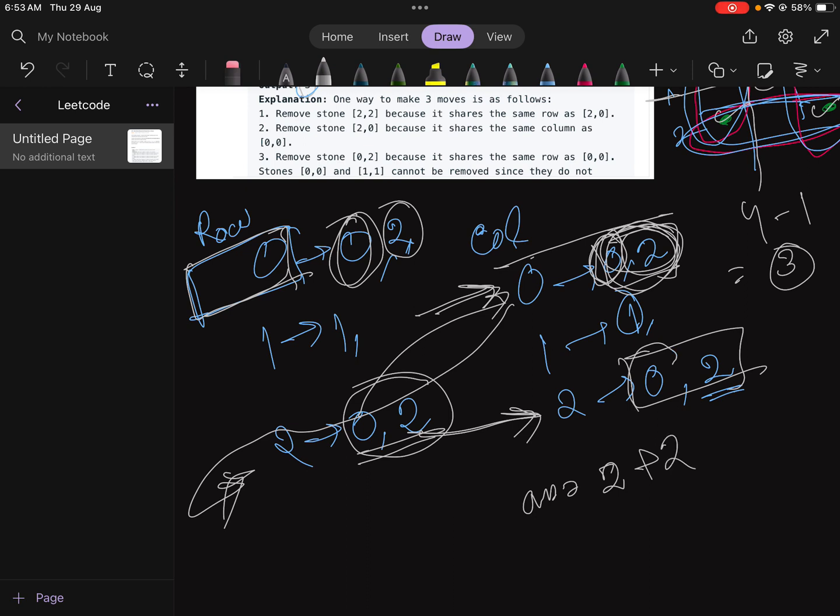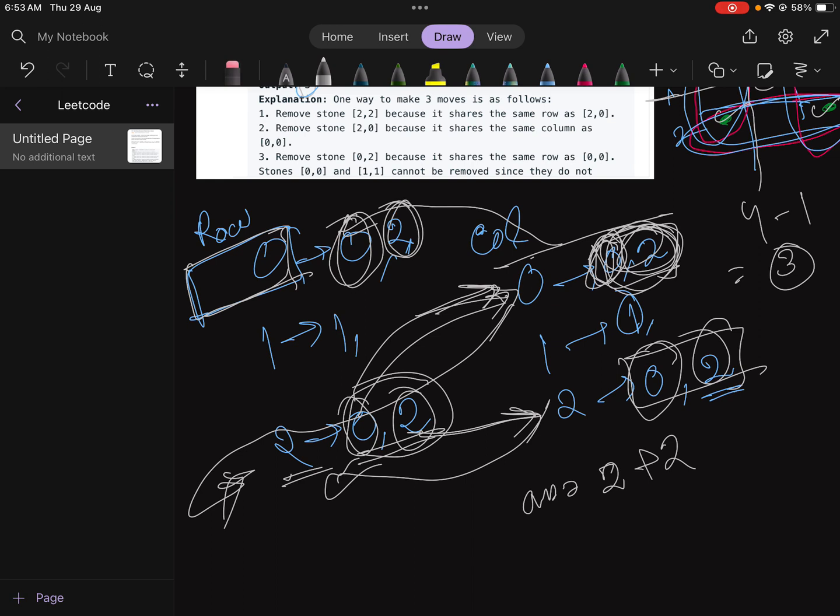Then which row can I go? 0 I have already visited. 2 I have already visited. So I will not have to go to any stone, so I will return from here. Got it? So I have also already visited these 2 columns. So now go to this. Okay, I have already visited 0 and second row. Now return from here. So I'll say, okay, I have already visited the second column, so I don't have to visit this again.